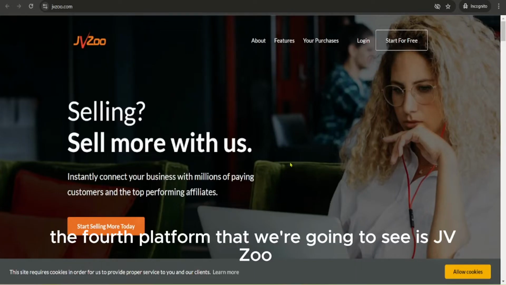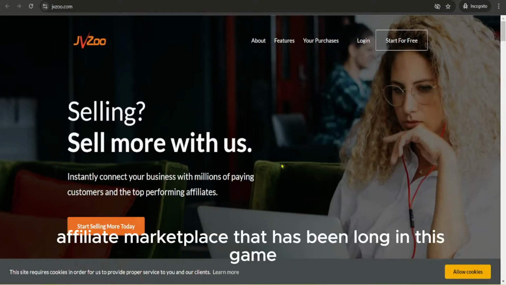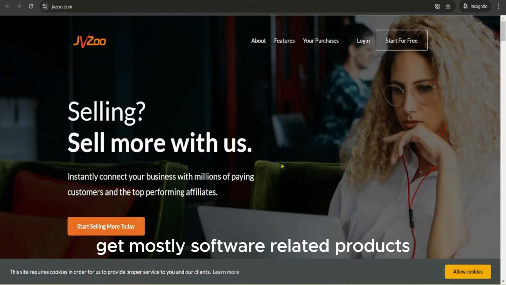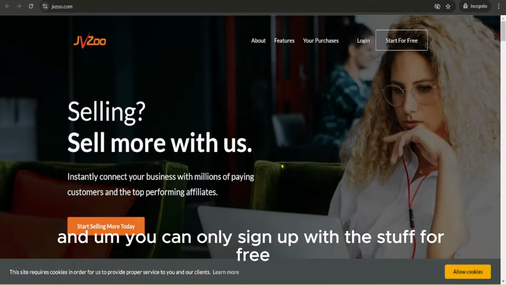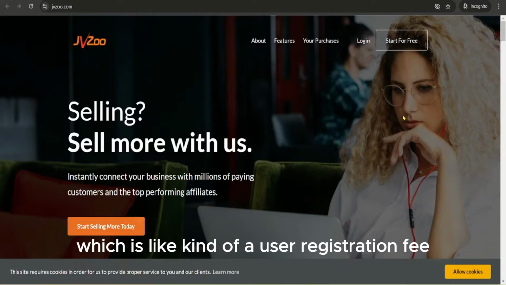Now the fourth platform that we are going to see is JVZoo. Now JVZoo is also an affiliate marketplace that has been long in this game, and you can pretty much get mostly the software related products. And you can always sign up with the start for free, and normally they charge around $5, which is kind of a user registration fee.